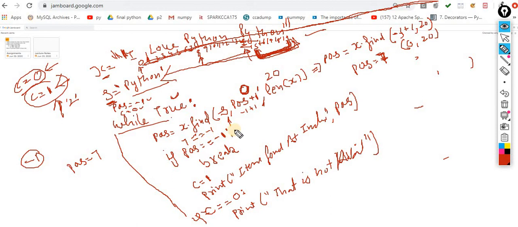7 double equals -1? Condition failed, so you don't need to perform this break. Now the C value becomes 1, and you get the message on the screen: item found at position 7. Okay, this is the first iteration.